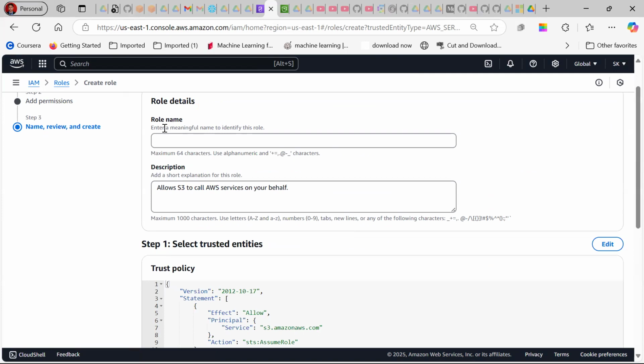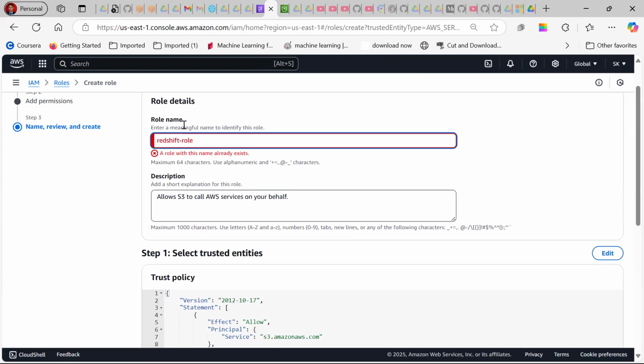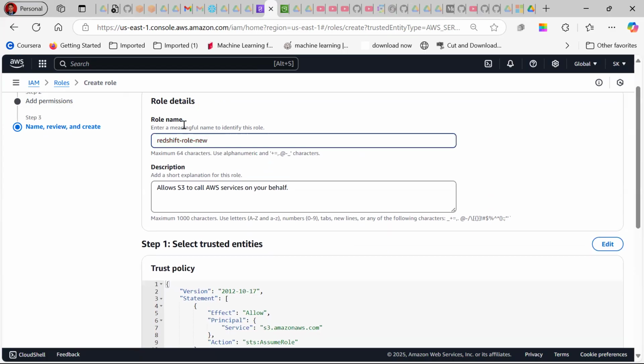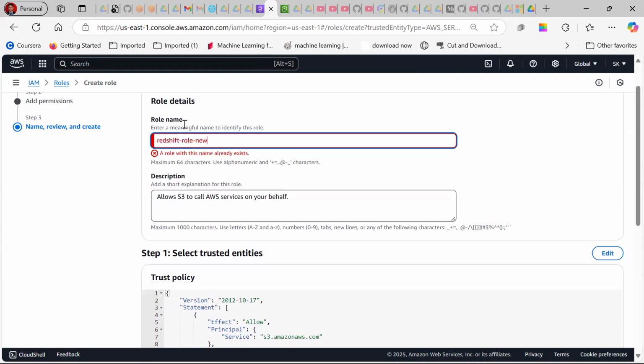Lakshmi, I hope you are following. Yes, Srini. We need to first create this role, and then use it. You have to create one because I already have a role, that's why I'm using the existing one. You can give any unique name here. It says the name is already available.